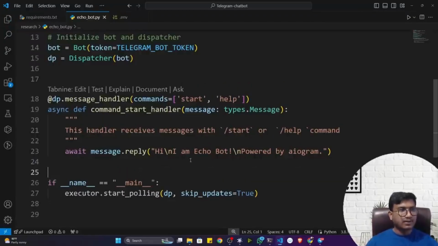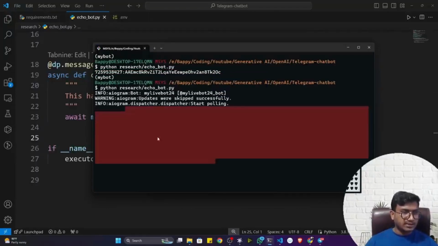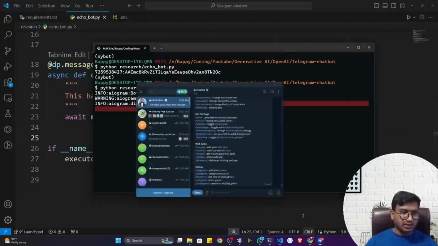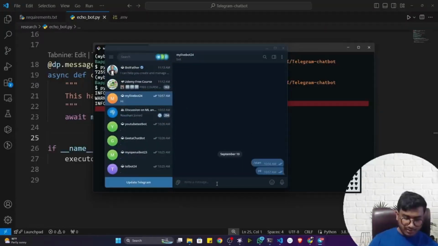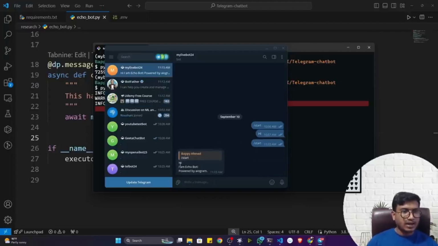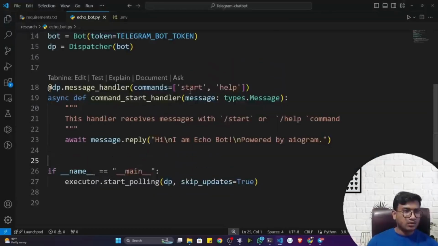Now let me save, and see, if I execute my program, my EcoBot, see, it has connected. Now see, it has started polling. Now if I go to my bot, let's say this is my bot, and I give /start here, see, it has given me, hi, I'm EcoBot powered by Aiogram. Now if I give /help, it will give you the same thing, because you have mentioned two commands there.